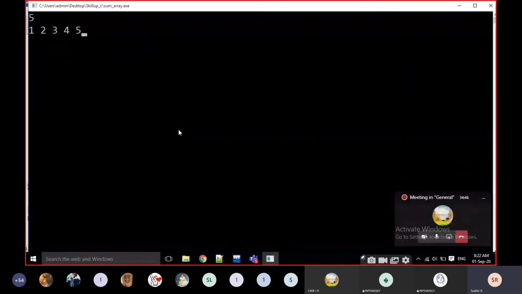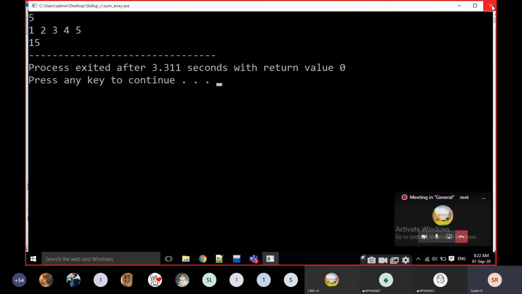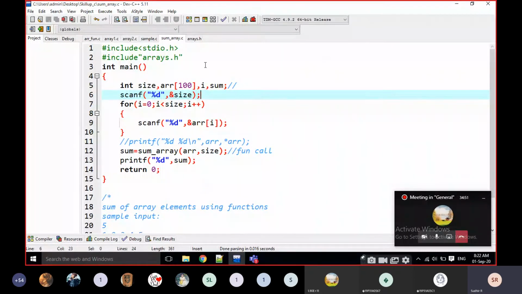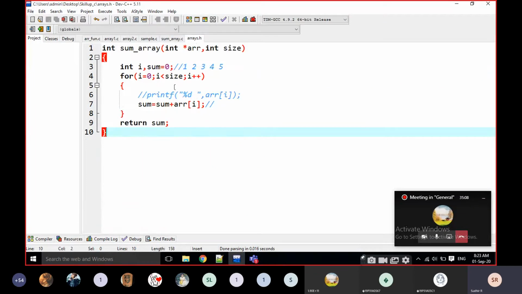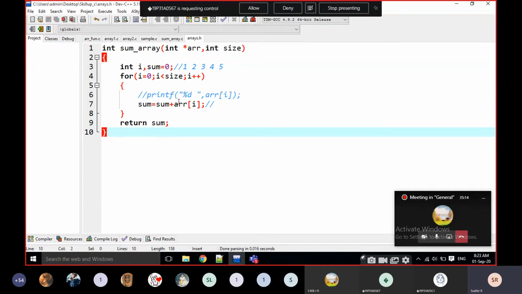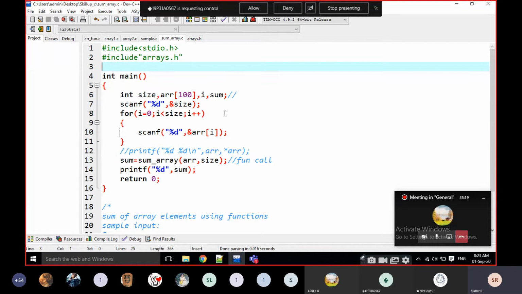For example, if I am going to execute it, 5 here, 1 2 3 4 and 5, the output is same, no doubt about that. Is it clear, everyone? I am writing the function definitions in arrays.h file. The program consists of only the main function. I am going to write all the function definitions in arrays.h, similar to the for loop and while loop, and the prime numbers program I wrote like that. Same thing I am writing here also.